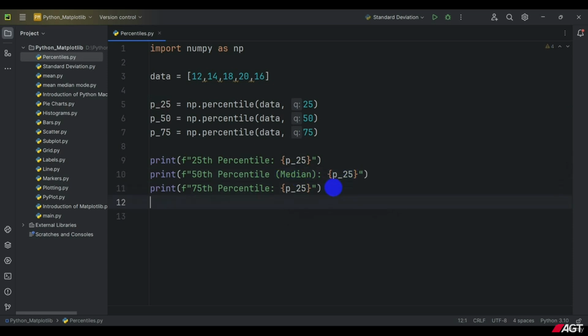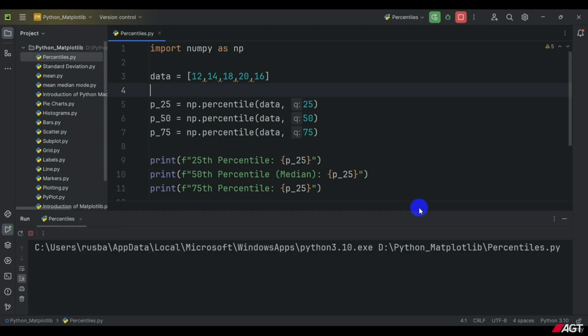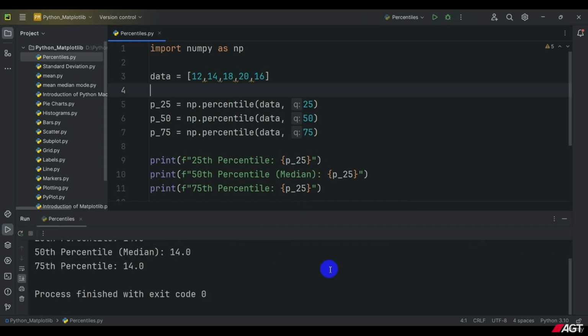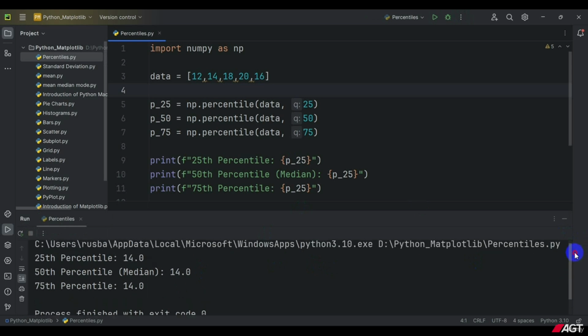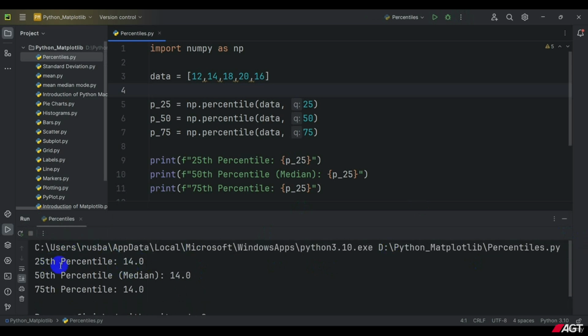So in this example we use the NumPy library to calculate the percentiles. The percentile function takes the data and the desired percentile as arguments, providing us with a powerful tool for analyzing data distribution. Now save this code and let me run it. As we can see, the result is printed: the 25th percentile is 14.0, the 50th is 16.0, and the 75th is 18.0.